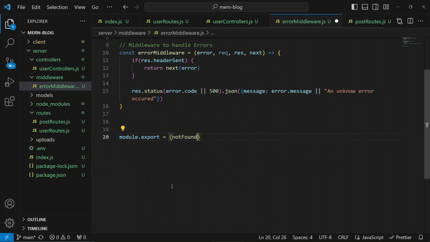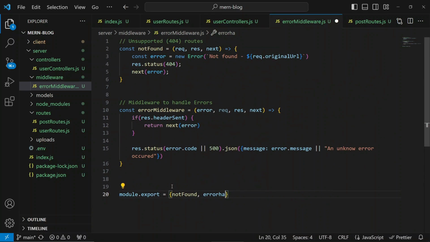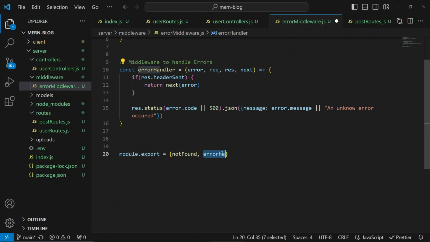Not found and error handler. Is that what I named it? And let me call it that. Good. Now I want our error handler to be well structured or well presented, so I'm going to have a very simple model or a constructor function for it.